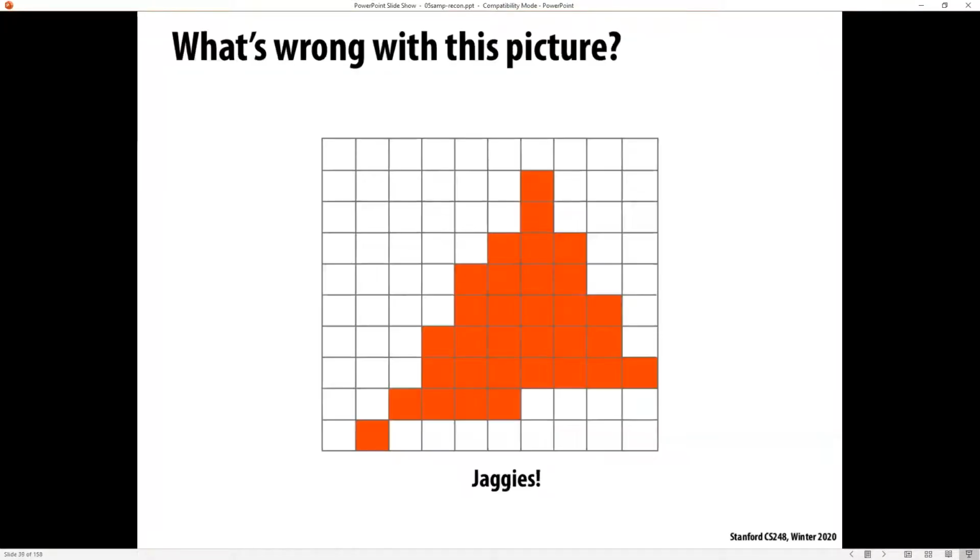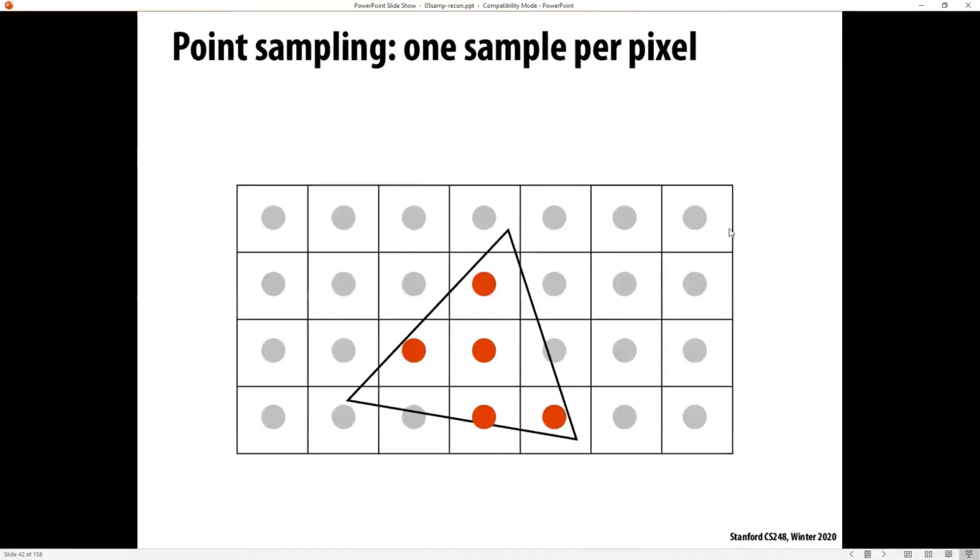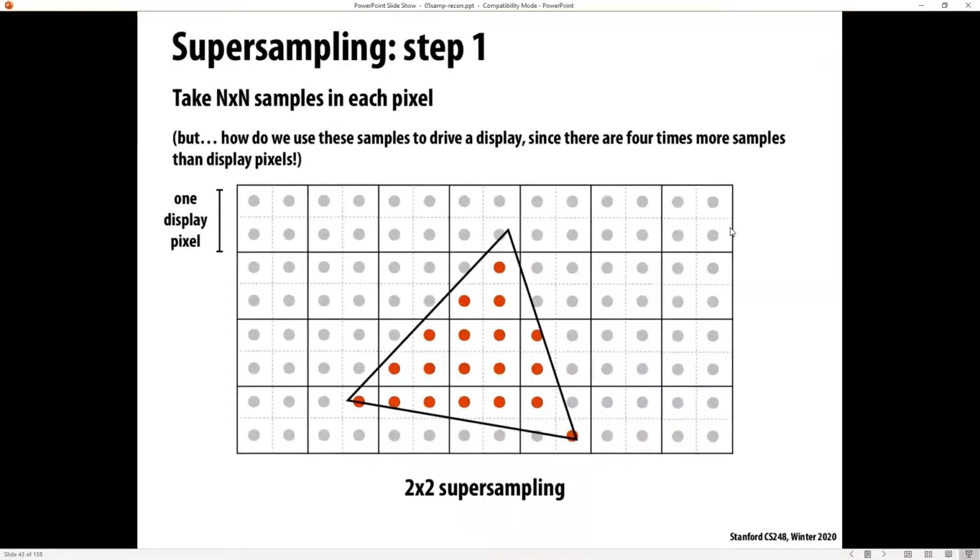So now, we remember what's wrong with this picture is our jaggies. And what we saw earlier was that adding more samples allowed us to get closer to the original signal. So that's the same thing we saw when we talked about anti-aliasing. So now what are we going to do?